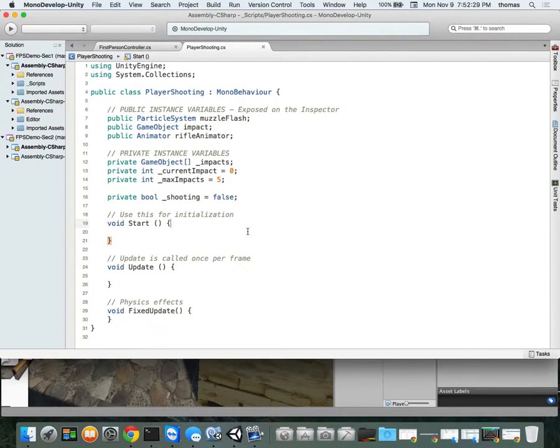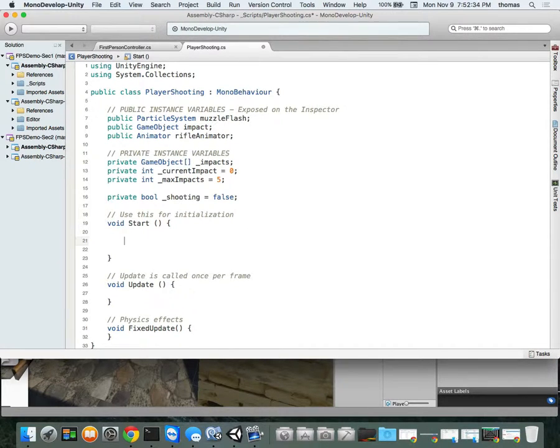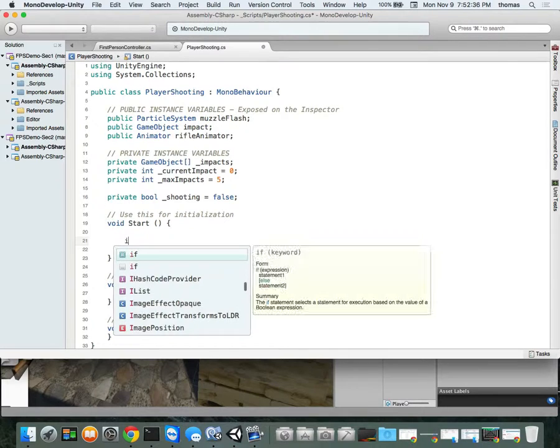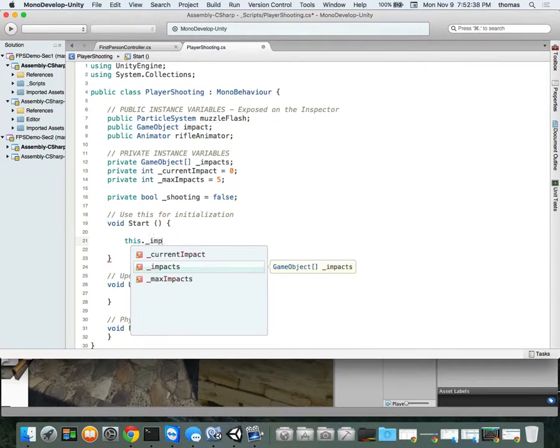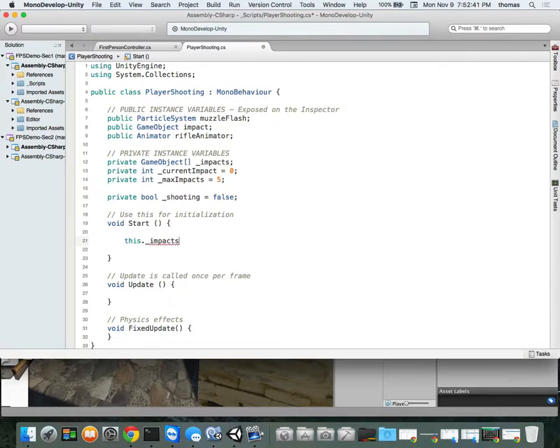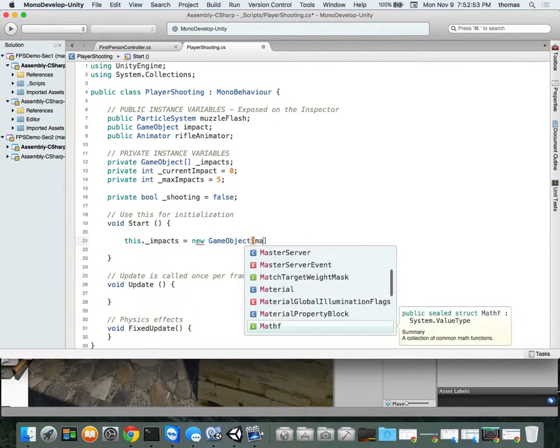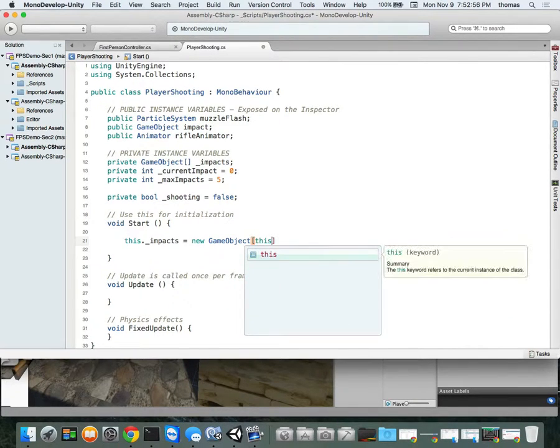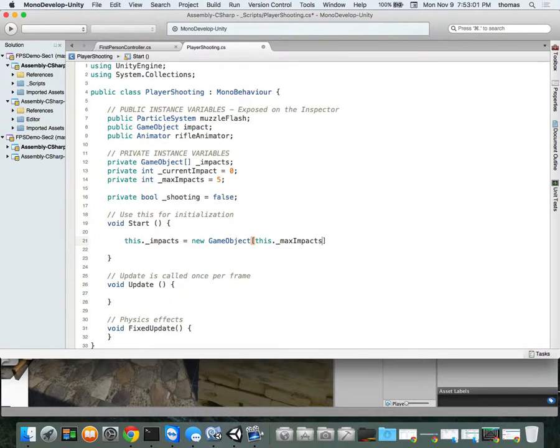In my start method, when we instantiate my gun camera for the first time, we're going to say this dot underscore impacts, which remember is a game object array, is equal to a new game object array with a size of this dot underscore max impacts. So we're only going to have up to 5 elements in the array.